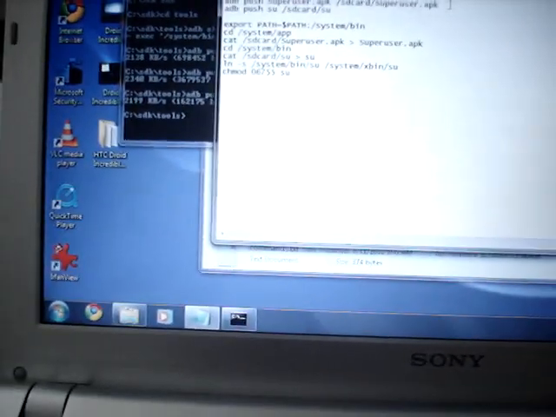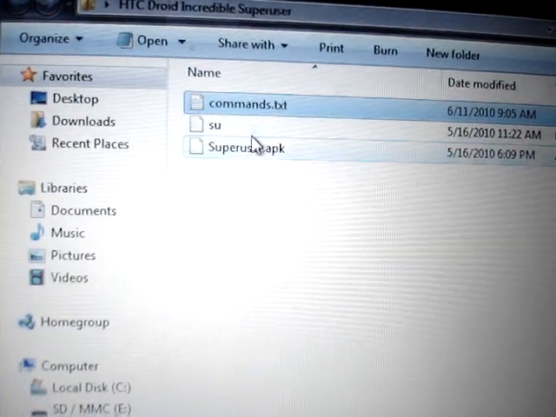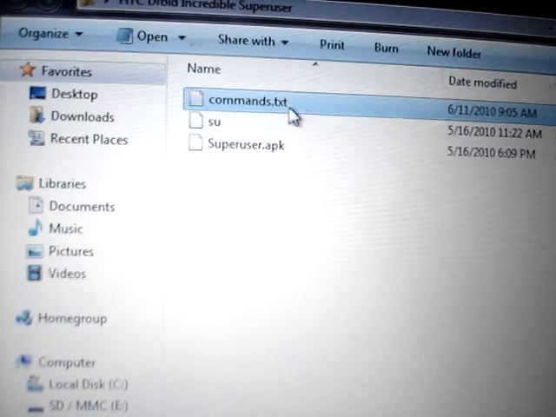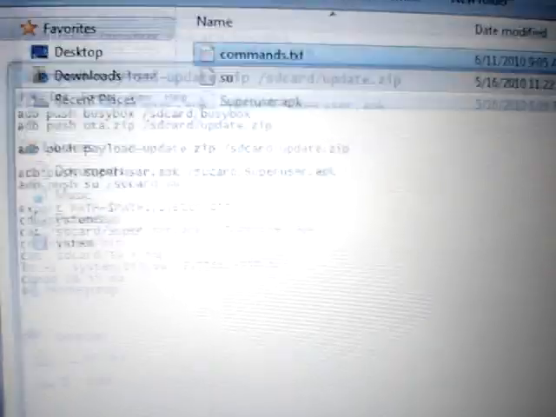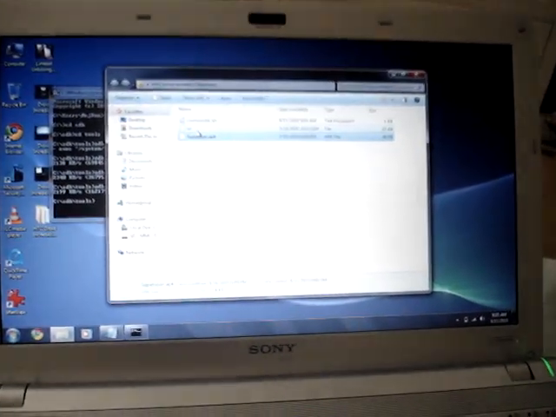Okay. Now there's actually two more files. Oh, I'm sorry, I didn't talk about this. Under the notes, I'm going to have the zip file that's going to contain these three files: command.txt, commands.txt. That's where this is at. This is all the commands you're going to use. And then there's two other files, su and superuser. I had a superuser on the first zip. Don't use that one, use this one.